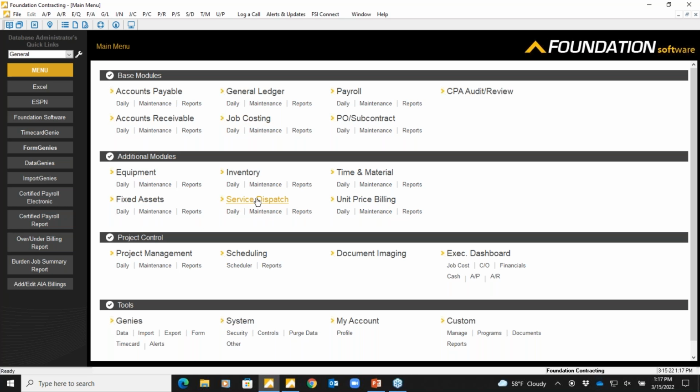T&M, a nice module that has an ability to gather payroll, mark it up for you, materials, equipment, and then create an itemized cost plus billing. So that's something that you can do right out of our system. Same thing with unit price AIAs. And then we also have other modules here that integrate throughout the system.